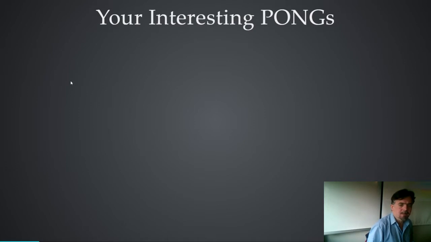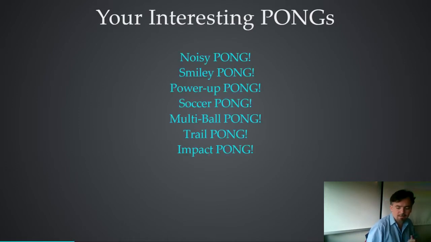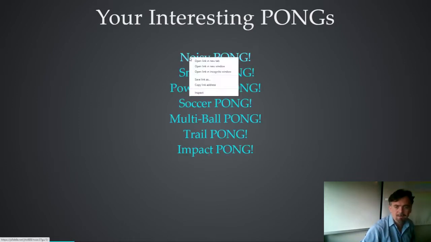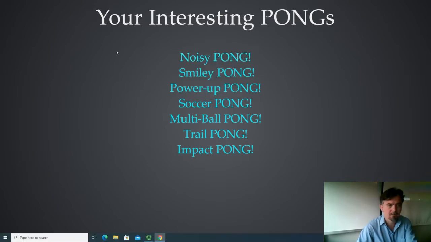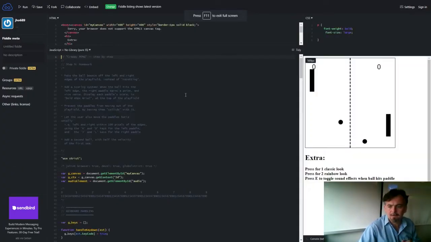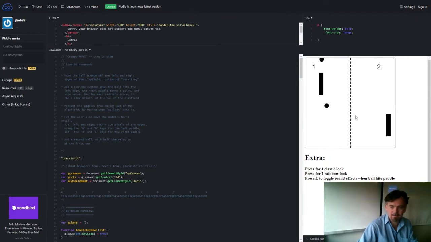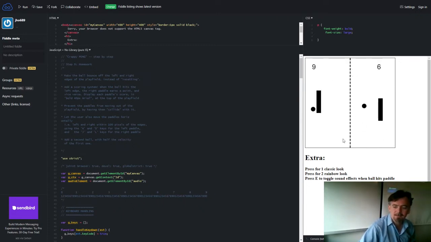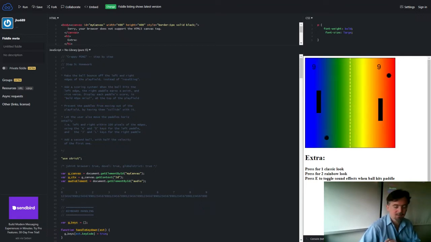So here they are, just some of your interesting Pongs, what you made. Let's start with this one. It's kind of basic. That little collision glitch is my fault. It's got the basic requirements in there, the score and stuff, and added a little dotted line, which is fine. Also added the rainbow look, which is quite nice. Just a big fill gradient, easy to do, but it adds something to it.